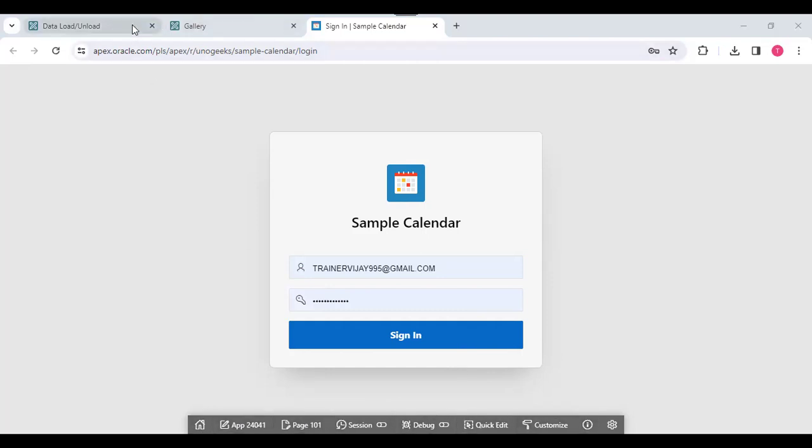I have logged into the workspace and I run this application from there, so this tab will be appearing. What is the use of this tab? From this we can easily edit the application. We can navigate to the page. We can navigate to the particular component for making changes.